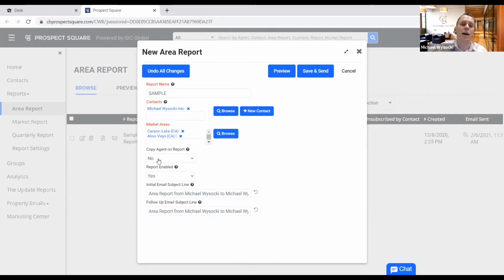And then same thing, I can choose to copy the agent on the report. I want my report enabled, right? We don't want to have it disabled from the beginning. We want to have it enabled, put in our subject line, so what it's going to say. And then I hit save and send, and it's done. That initial one will go out right away with the previous month's stats. So in this case, it will send out the January 2021. And then on or around March 8th, it will send out my stats for February 2021.